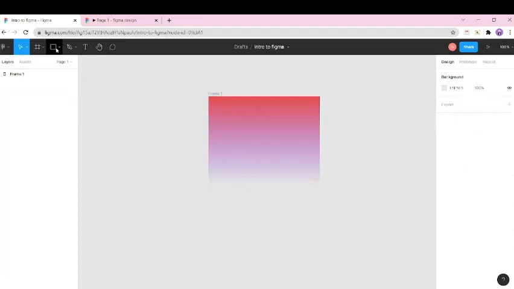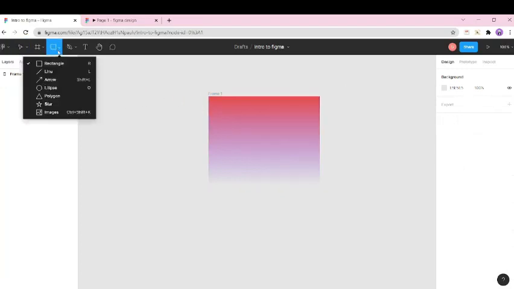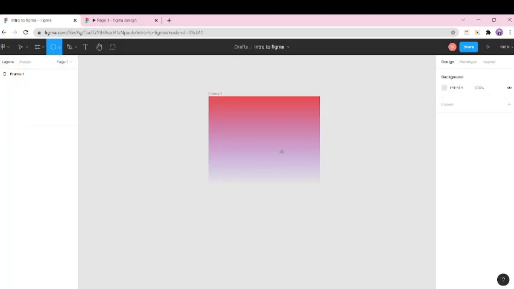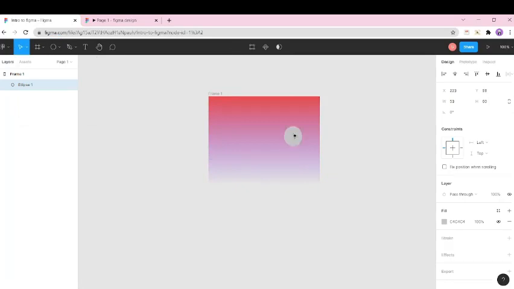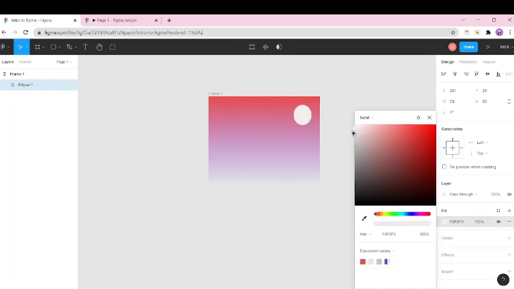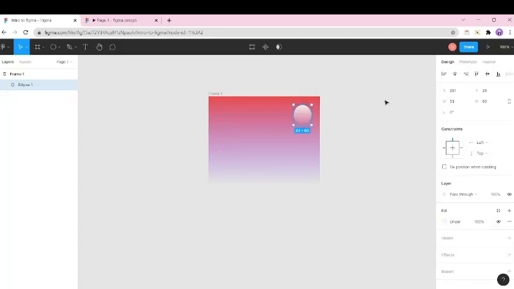And then there are shapes, like there are different kinds of shapes. I'll be using an ellipse, and if you wish you can add color to this as well. When you scroll down, you will see there's an option to add stroke. If you add stroke, it will look something like this. So for now I don't want to add stroke.